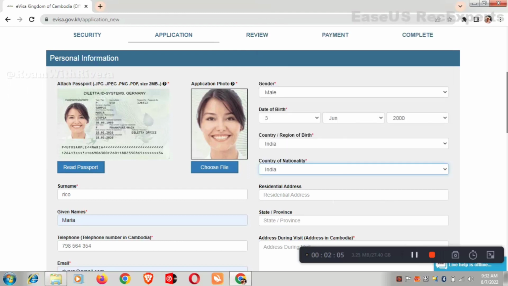Then your residential address, and if you look closely, then you can see the difference of the red star here. In residential address there is no red star, but in the country of nationality there is a red star. So it means that the boxes in which red star is present are mandatory to fill, and you can ignore the boxes in which there is no red star.